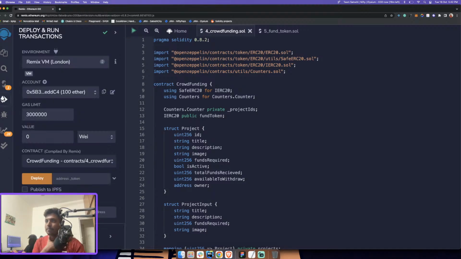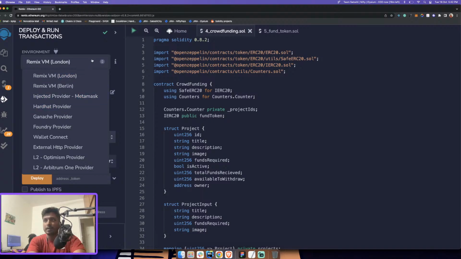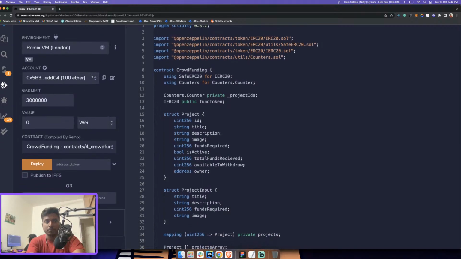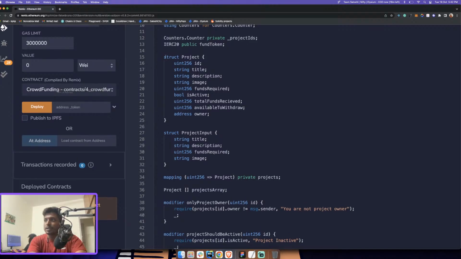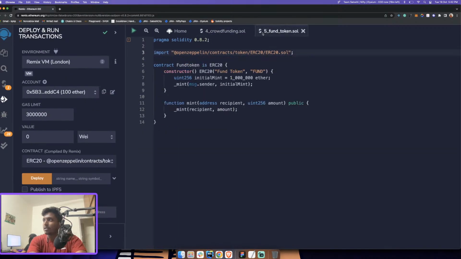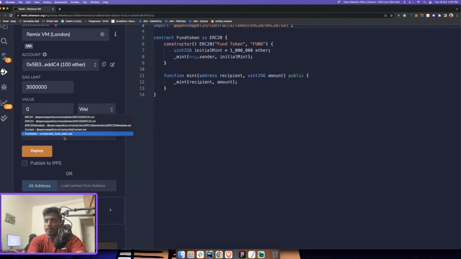Now let's deploy them. We'll deploy to Remix VM for now, and then we'll deploy to MetaMask tomorrow when we actually start with the React application. So first we have to deploy the ERC20 contract. I'm going to go to my FundToken, and here you have to select your FundToken.sol. Make sure it is FundToken here, and deploy.